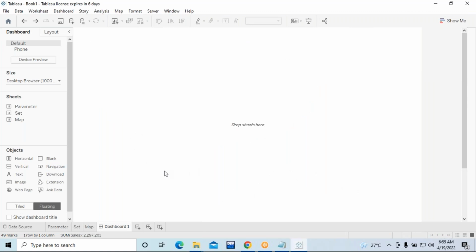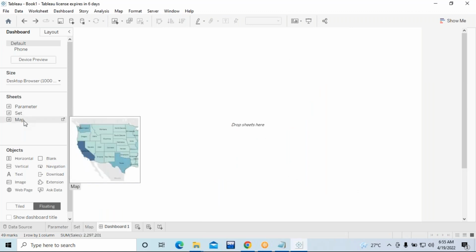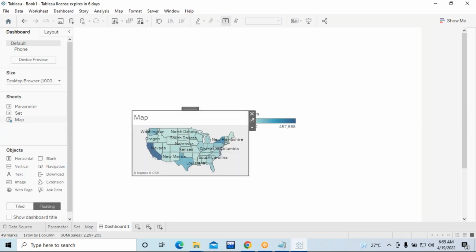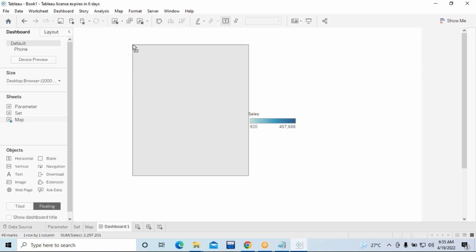Right now we are in the dashboard. I can drag that map. Here you can find the map options. I can just drag it. Fine. I'll make it a little bigger.